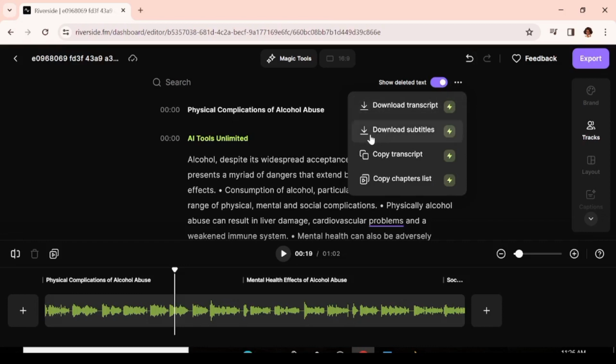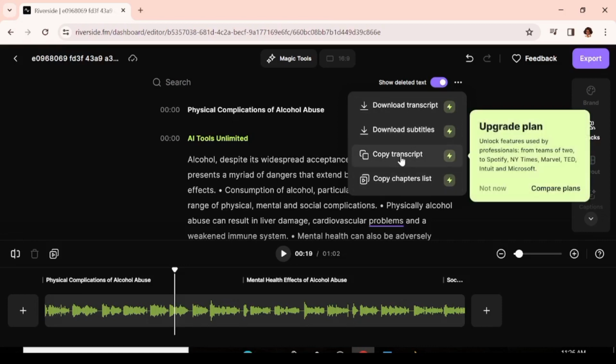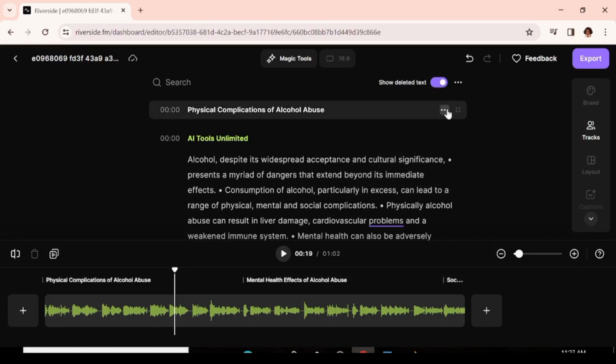Now up here next to the show deleted text, you can see 3 dots. That's where you click and you can go ahead and download your transcript. But if you're on a free account, you'll not be able to do that because all these are pro features.